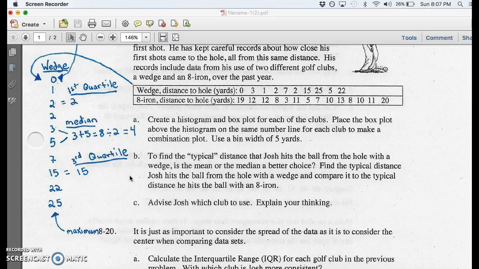B is asking you which makes more sense to talk about, the mean or the median. Now, the mean usually is what we would use, but the mean sometimes has an issue if you have any outliers in your data. So sometimes the median is in fact the better choice. So when you're going through this problem, think about your data. If you have any extreme outliers, then maybe the mean is something you don't want to use. If you do have an extreme outlier, then the median may be a better choice.